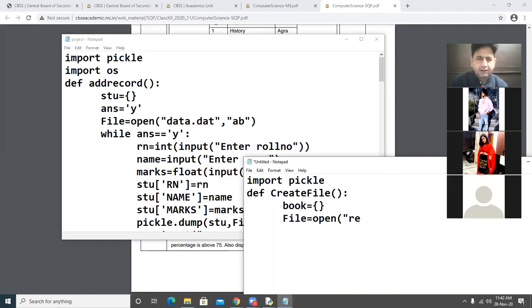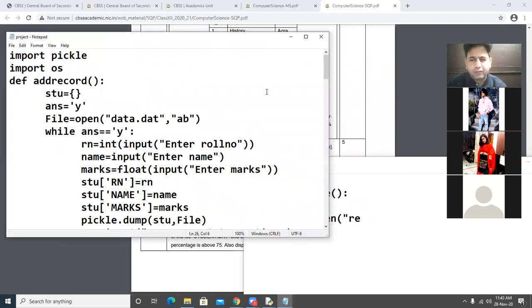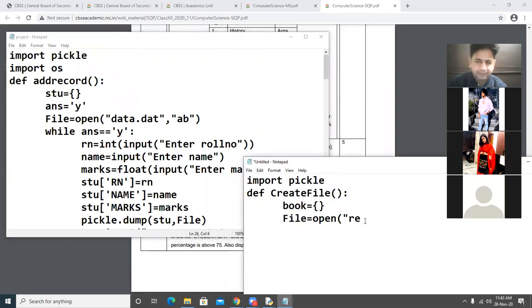The name of the file is not given in the question. Look here, the name of the file is not given, so I take book.dat. The mode will be AB, append mode. If you are not using AB mode, it will overwrite the data.